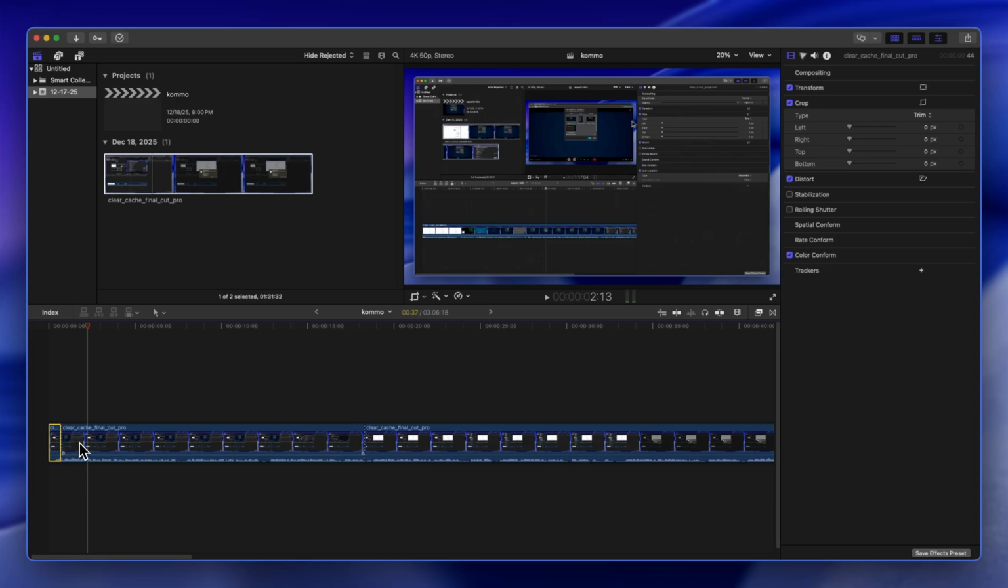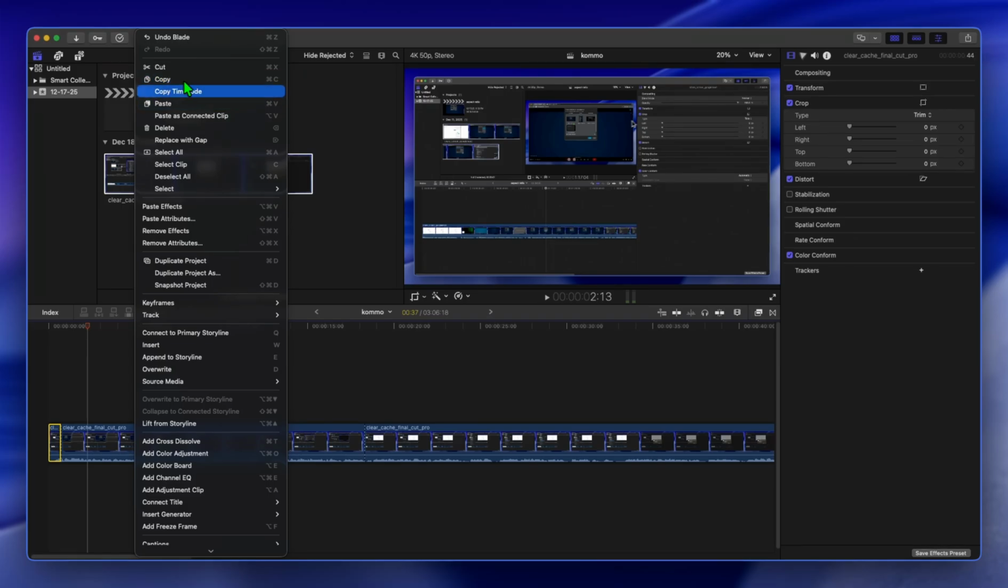So we have 3 clips here. We have 1, 2, 3, and we're going to imagine that this clip has effects like color grading and some other effects that we want to add to these 2 clips. What we're going to do is click on this clip and go to edit, and from edit we're going to click on copy.